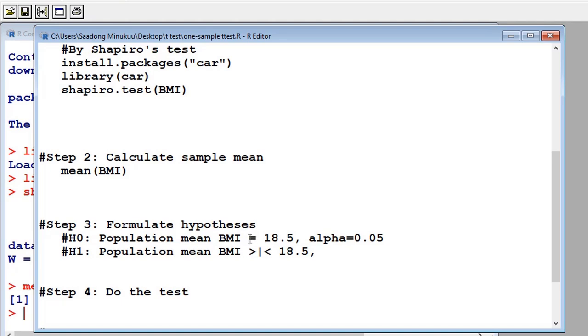So if we had said, for instance, that we were assuming the population mean is less than or equal to 18.5, then the alternative hypothesis would be that the population mean BMI is greater than 18.5. And if this were just greater than, then it would be a right-tailed test, which means greater. You get what I'm saying? It's a right-tailed test.